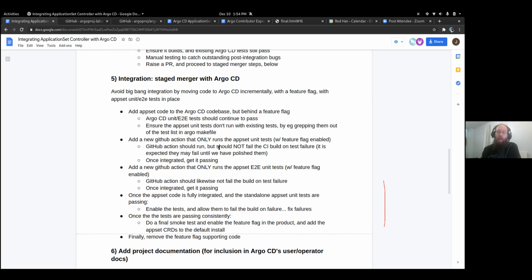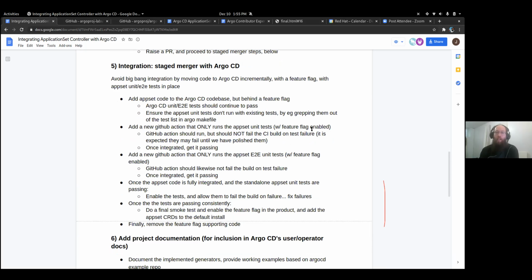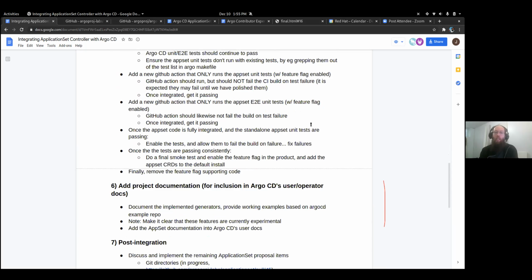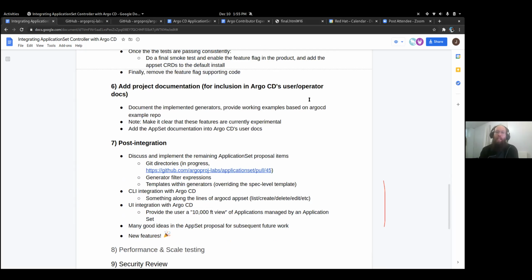In that way, we phase the transition in: the code moves in, but it doesn't run yet. Then the code runs, but only as part of automated tests. Then the code is running as part of the product proper, but we can easily turn it off with a feature flag. And finally, once we're happy with that, we get rid of the ability to support the feature flag at all. That's basically the idea behind the staged merger, the idea of actually moving the code in and handling it inside Argo CD. After that, there are a few more items which are fairly self-explanatory.